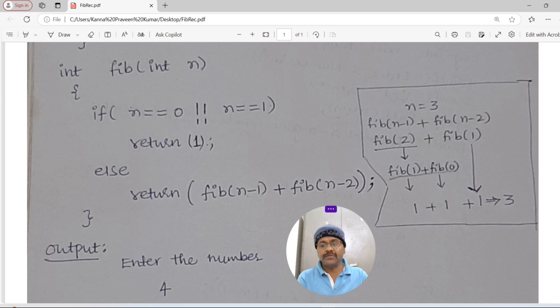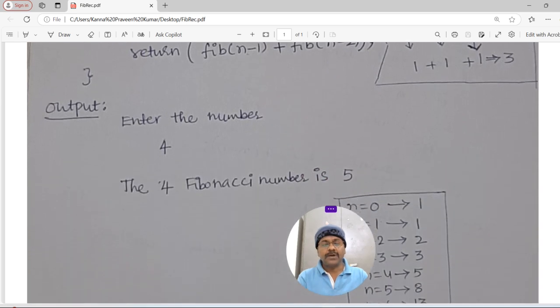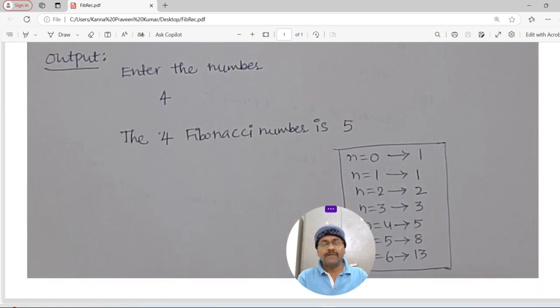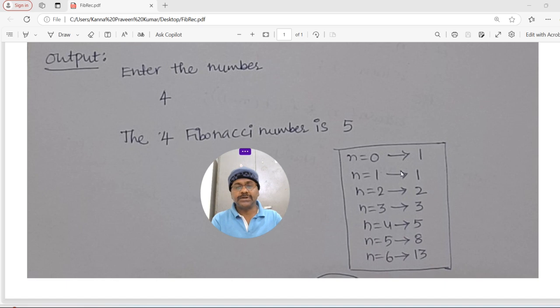For example, if I want to find the Fibonacci number for 4, you see here: n is 0, 1. For n is 1, 1. If n is 2, 2. If n is 3, 3. If n is 4, 5. For 4, 5. Now we found for 3. For n is 3, the answer is 3. You see here how we got it.